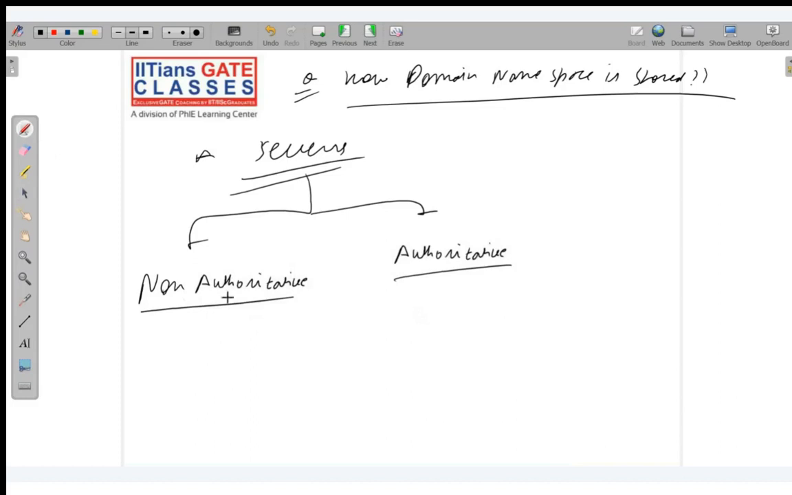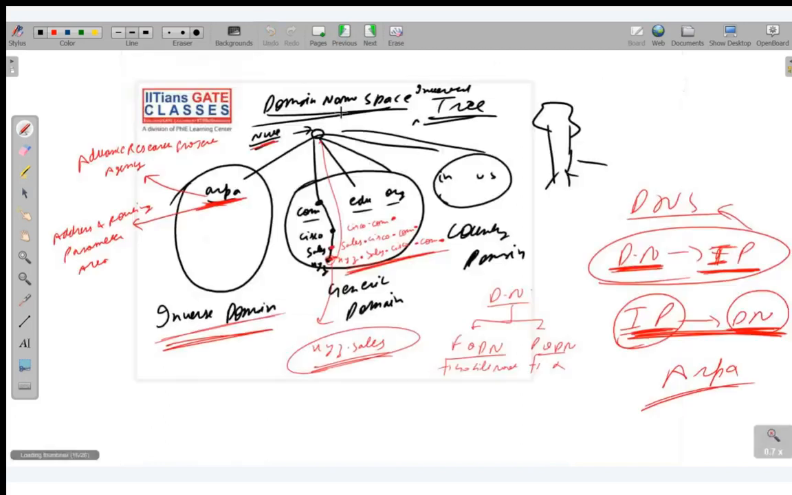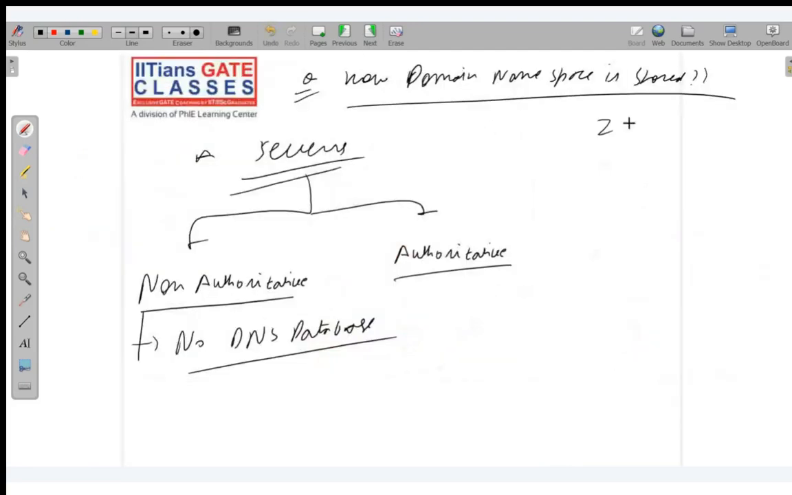Non-authoritative means they have no authority. That means they do not have any DNS database. No DNS database. Let me tell you one more thing. The part of the tree which is stored on a server is known as a zone. What is a zone?